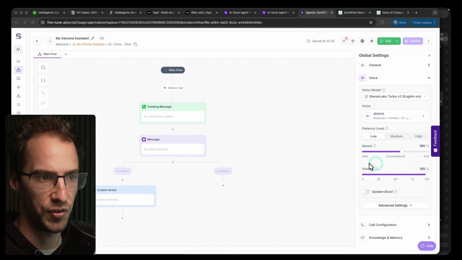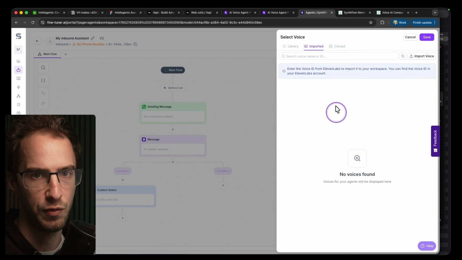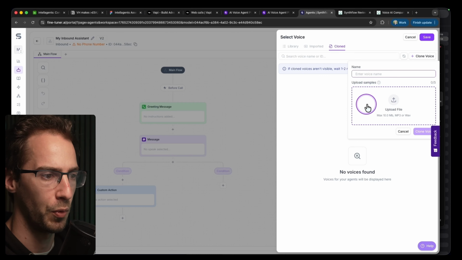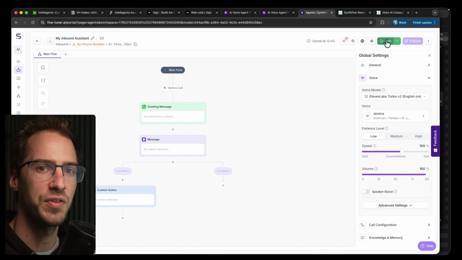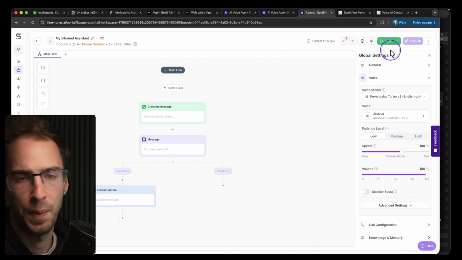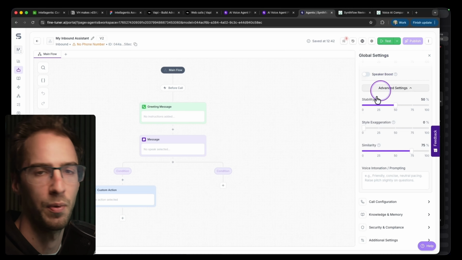The default voice engine is 11 Labs, as you'd expect, and you can either import your voice if you've created one on 11 Labs, or you can clone it directly from the platform by uploading some audio files. From some of the testing I've done with Synthflow, I'd say the voice configuration is not quite as natural as some of the other tools, but it's still pretty good. And you've obviously got a huge amount of control down here to tweak that and get it to a point where you're happy with it.